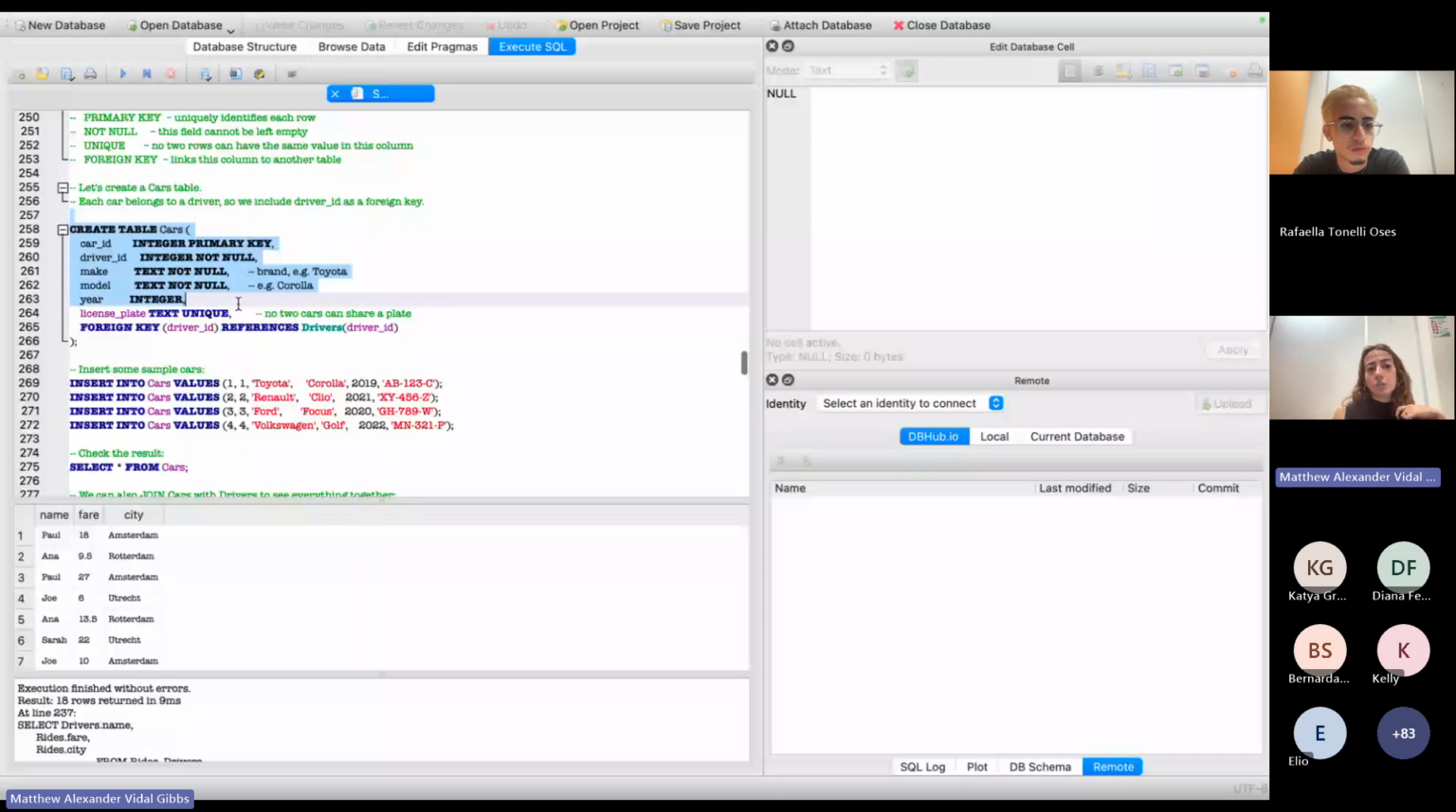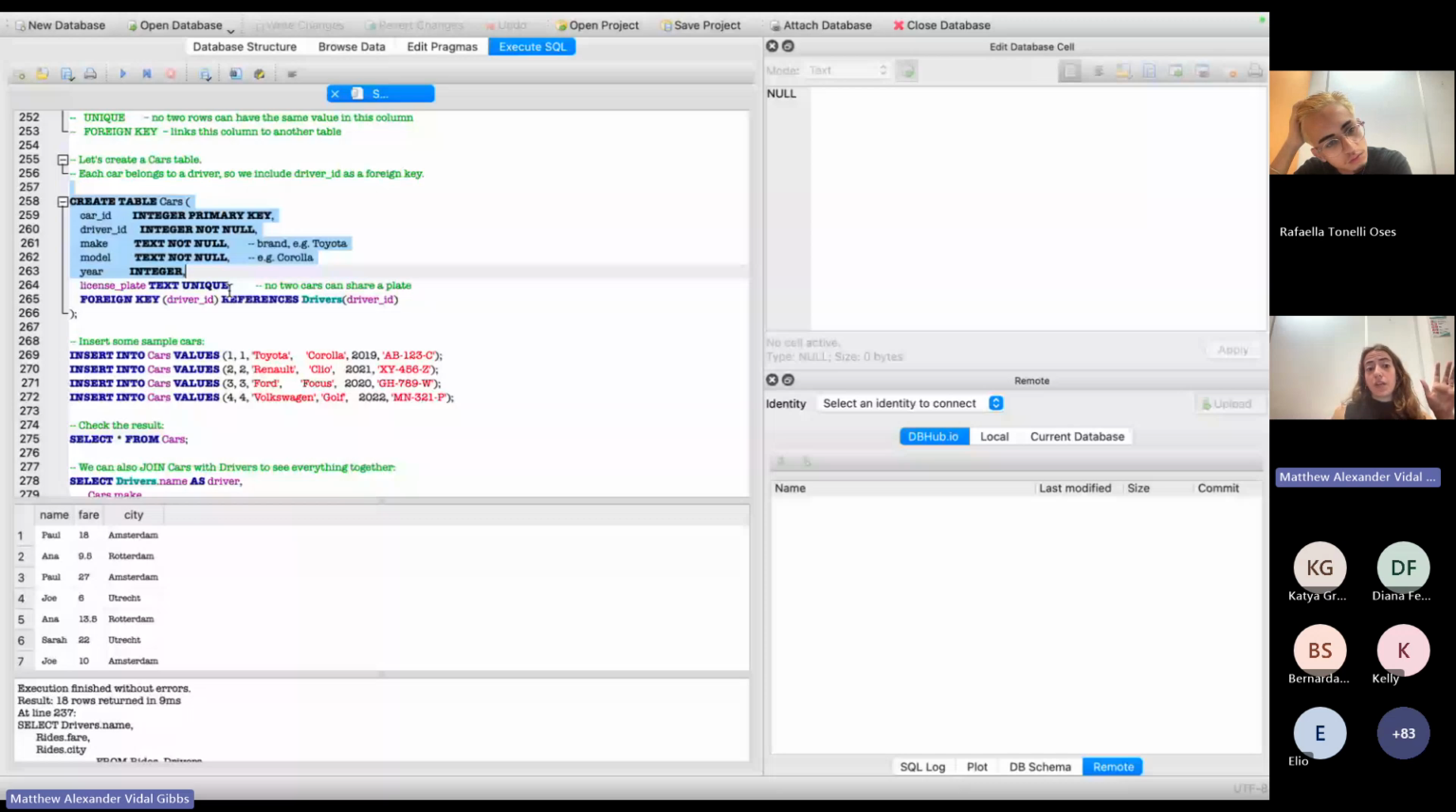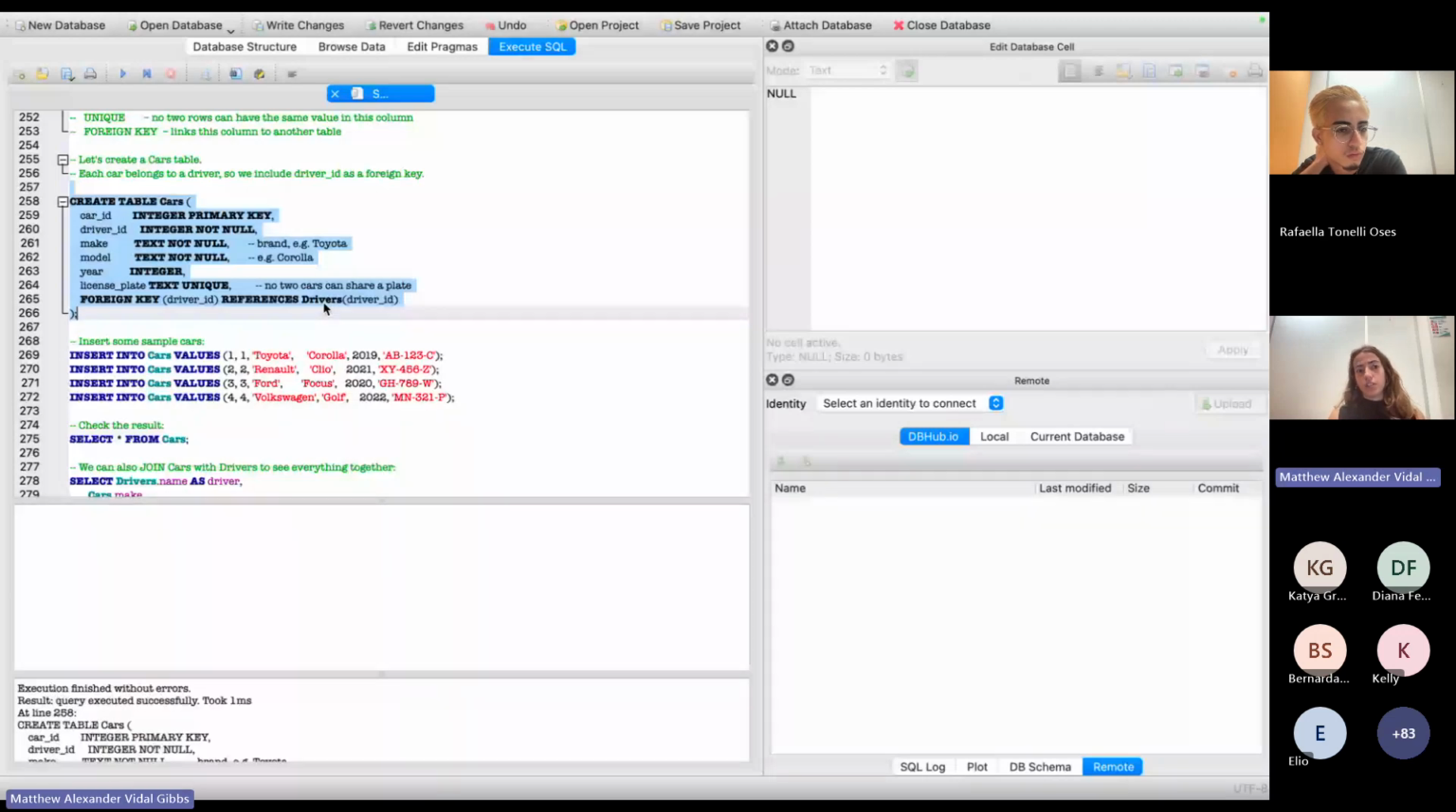I will have the license plate. One example here: if I wanted to use the license plate as primary key, instead of creating a car ID, I could use the license plate and not create a car ID. It would work. And I'm referencing here that the driver ID from this table is the same as the driver ID from the table drivers. So SQL already knows that these results are connected. Okay, just by running this command, we created a table.